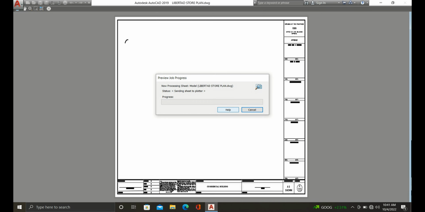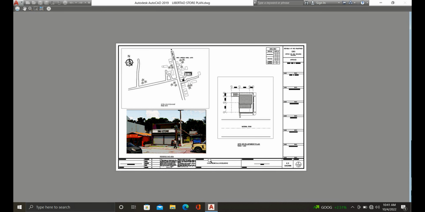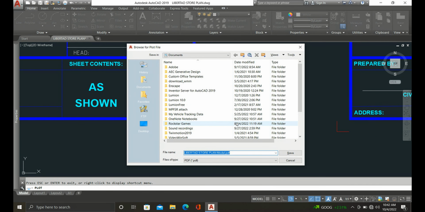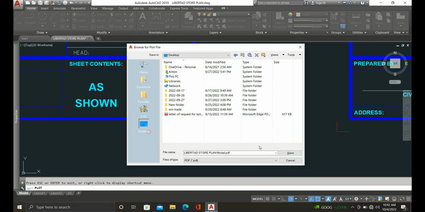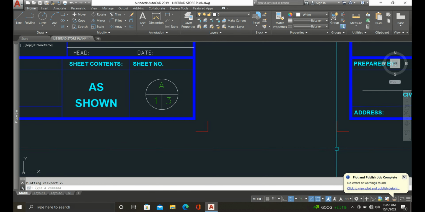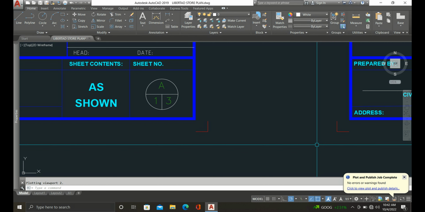The sample layout will pop up. If you are okay with the result, right-click in your mouse and select Plot. Save your drawing in your desired file location. After you save it, your output drawing will automatically pop up.